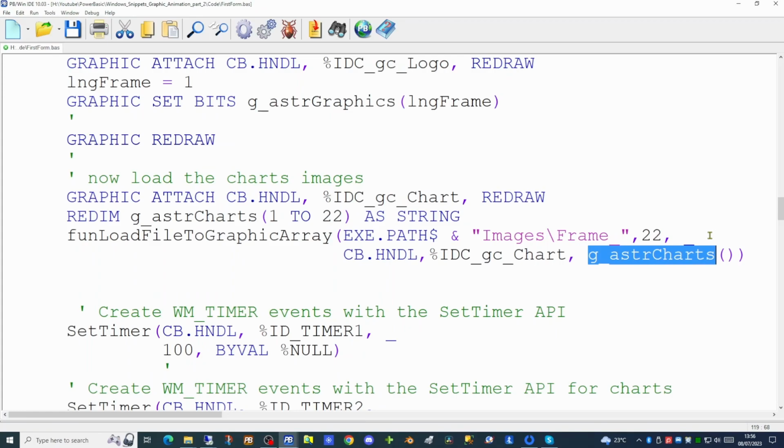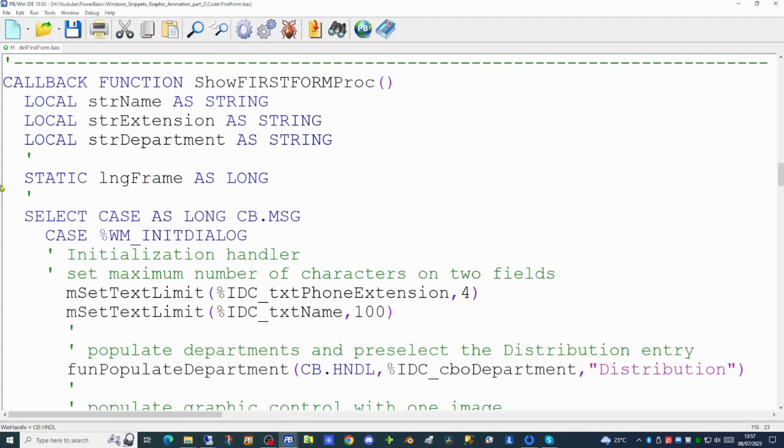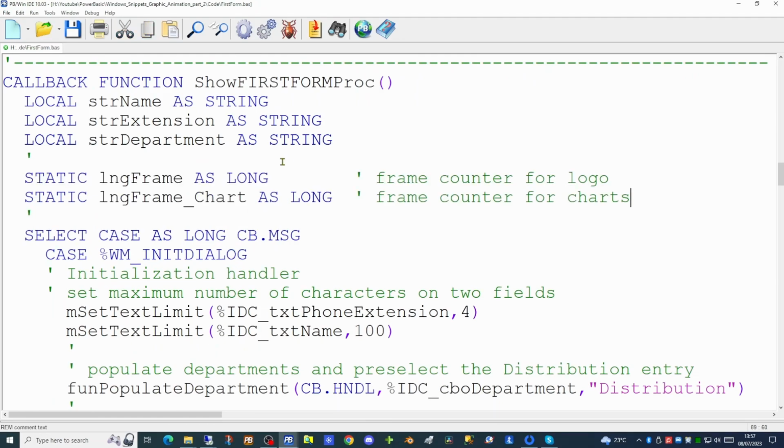So as we had a frame counter for the previous video, we're going to have to create a frame counter for this second graphics control. So we're going to create a new static variable at the top of our function. Where we have the existing static one, we will now create a second frame chart variable. This is going to be used as the frame counter for all of these charts.